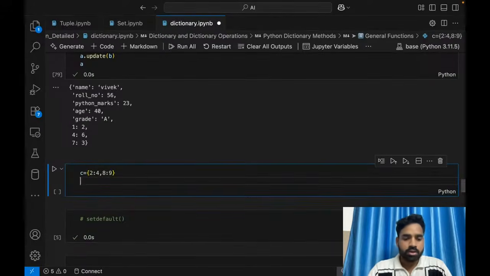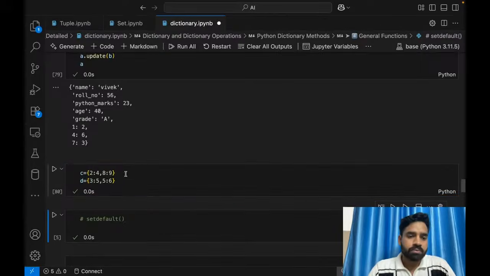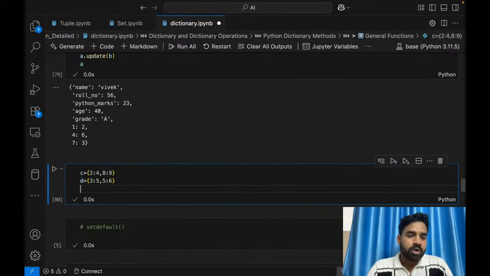Okay, this is one dictionary. Another dictionary is D is equal to 3 colon 5, 5 colon 6. These two dictionaries I have. Okay, what I want to do is add the D dictionary into the C dictionary.